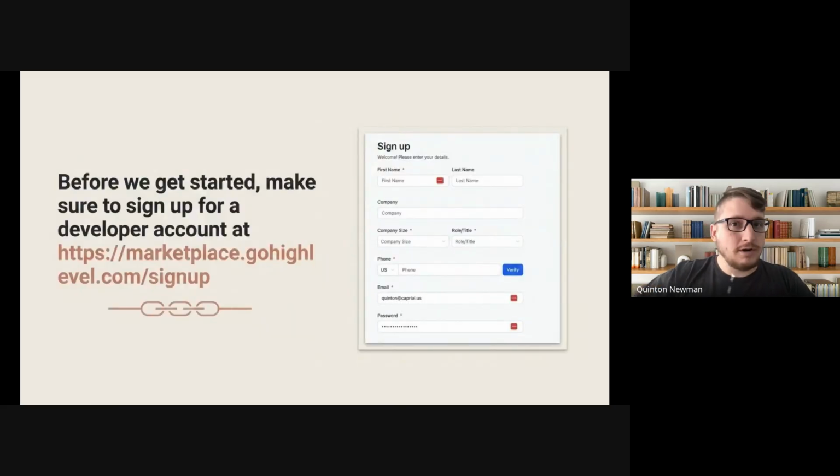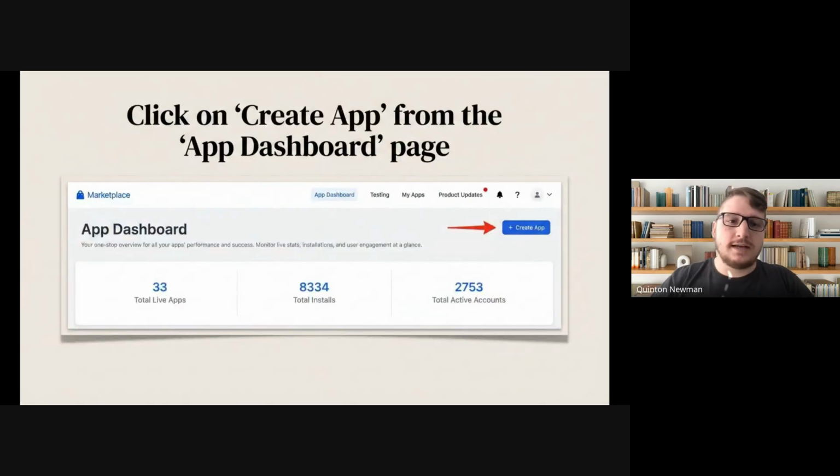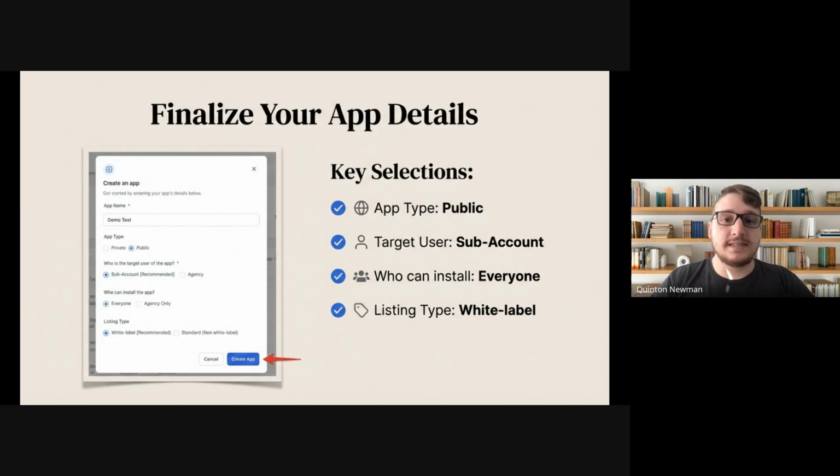Now, for the prerequisite for today, we have a few things we're going to need to set up. The very first thing you're going to need is to go to marketplace.gohighlevel.com/signup and enter your information to create a developer account. Once you do that, you'll actually create an app, simply give it a name, and then choose these details.